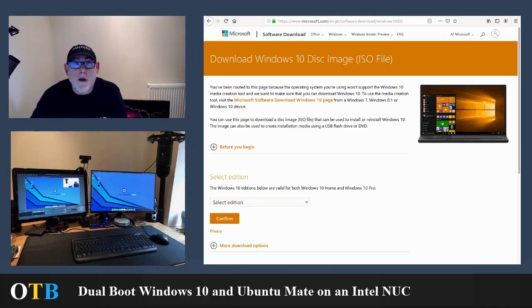If you're not on Windows, the page defaults, as you'll see from here, to simply selecting the version of Windows that you're after, and you'll be able to download a Windows 10 ISO.